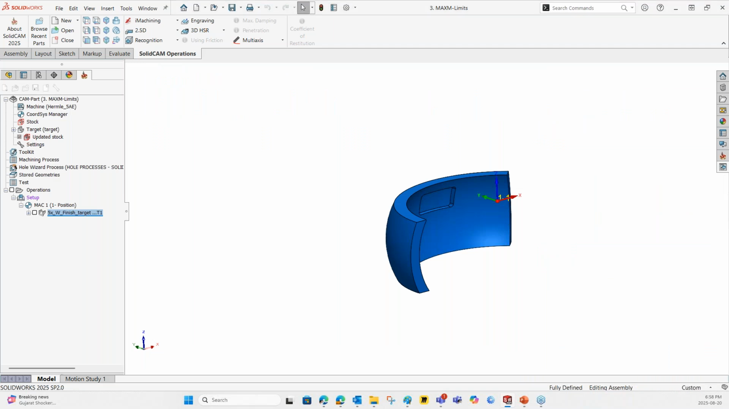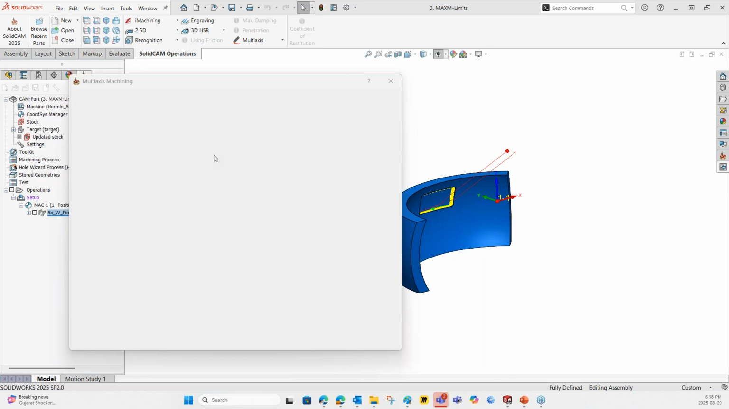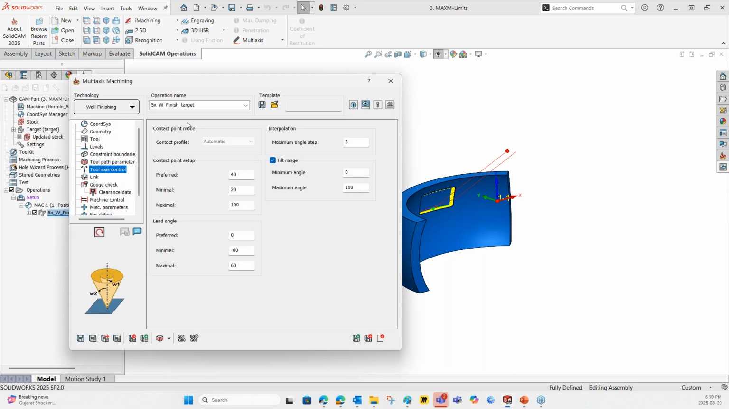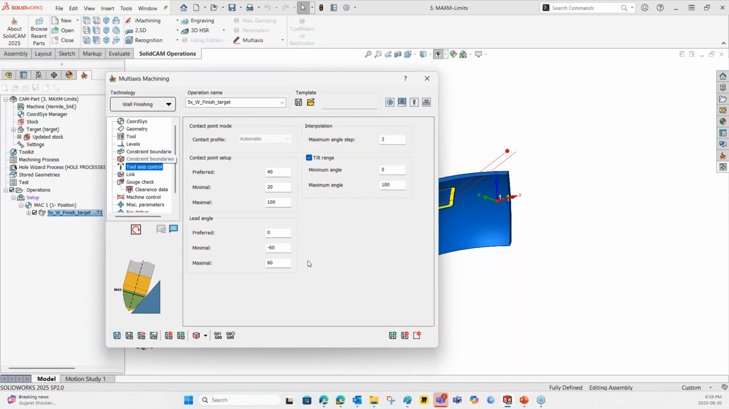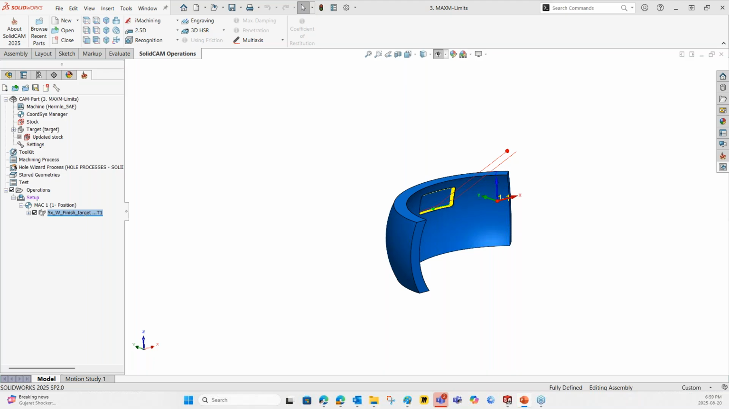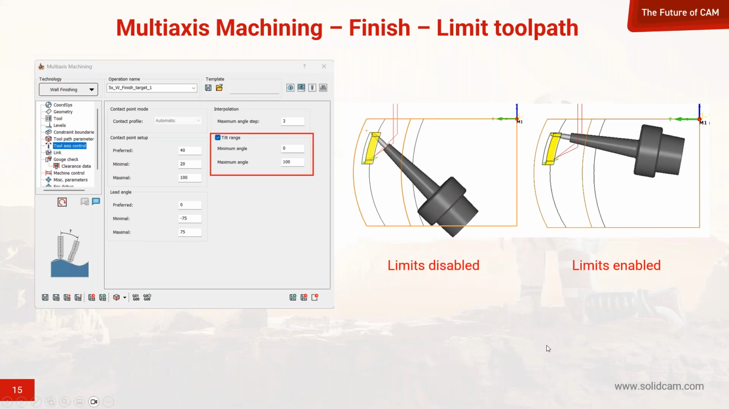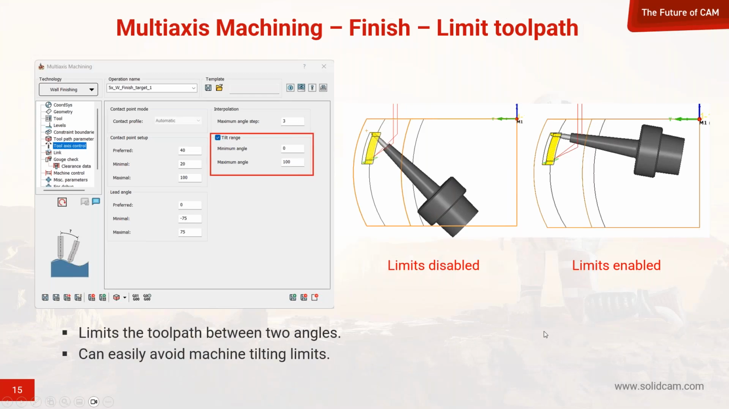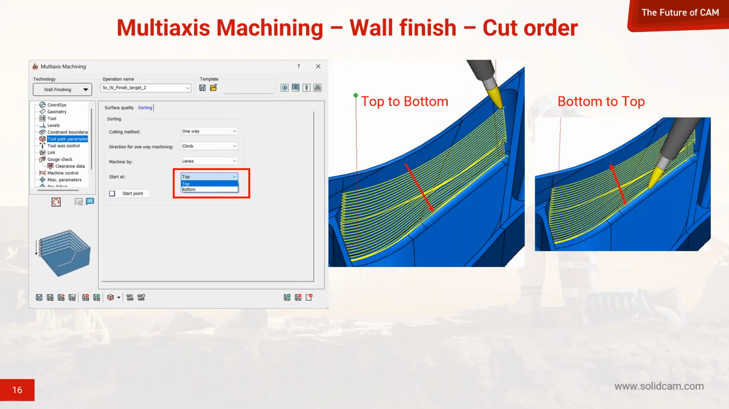So it's a good option to avoid the machine limits. Now this is introduced for wall and floor finishing. So let's move forward. Let's go back to the presentation. So another functionality added again to the multi-axis machining.